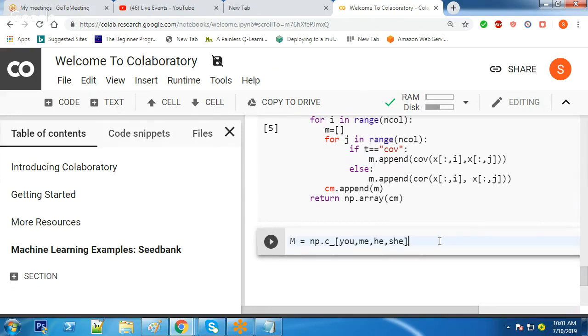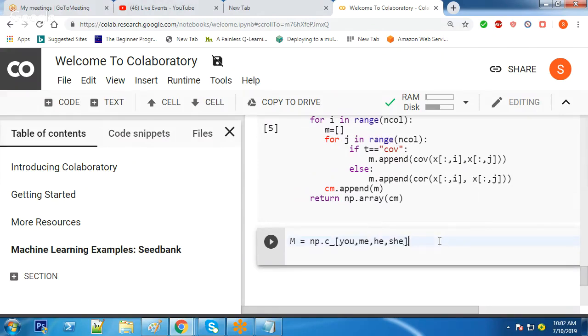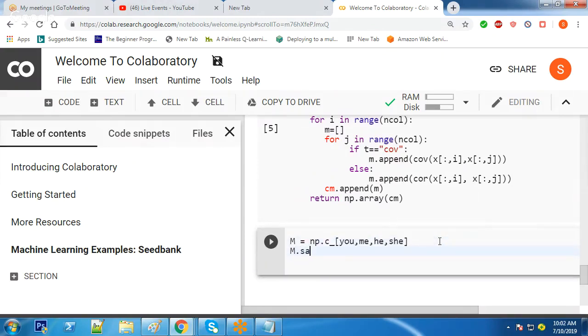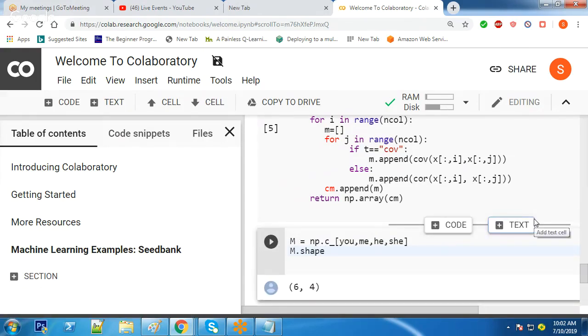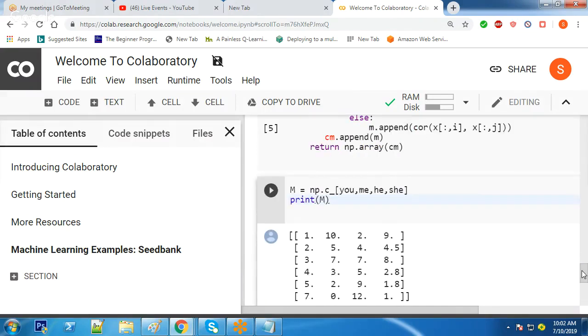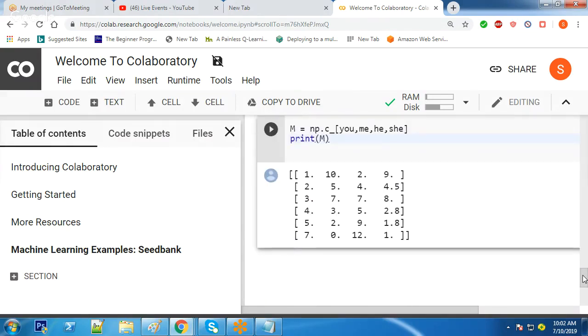Understand? Now check the shape of it. M dot shape. Six rows, 4 columns. Check all the values, please. I have 4 columns. What matrix are you expecting? 4 by 4. A 4 by 4 covariance matrix or a 4 by 4 correlation matrix.